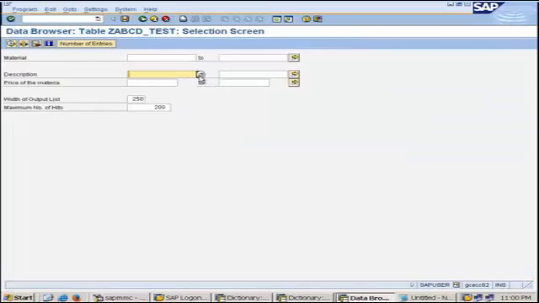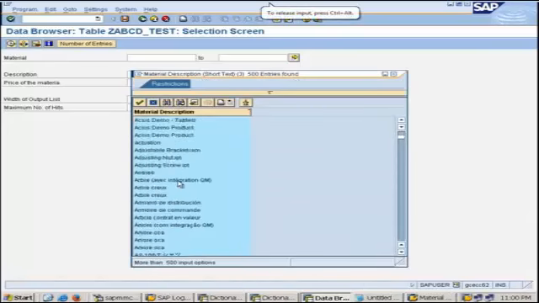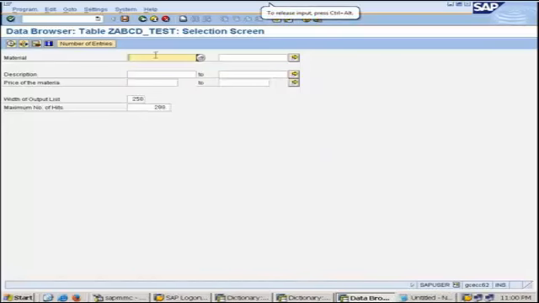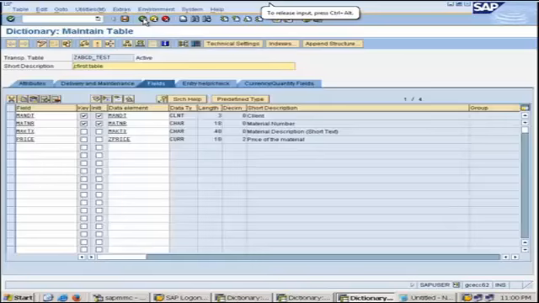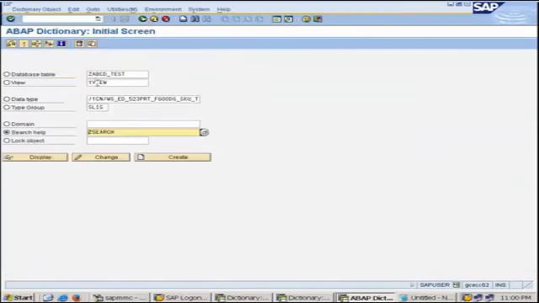You'll see that now there is an F4 option coming right here. It will pull all the descriptions from the MAKT table. So this is the concept of search help. Now I would say we have covered almost 75 to 80% of our data dictionary. The lock object we will cover while we are doing the report. If in case I forget, please drop me an email and I'll try to cover it in one of the videos, but I'll make sure that I cover it tomorrow.